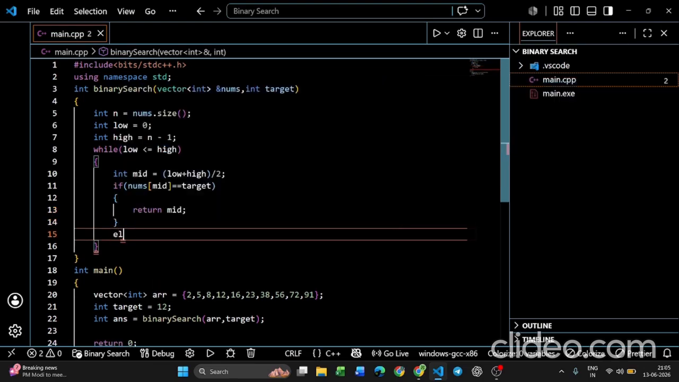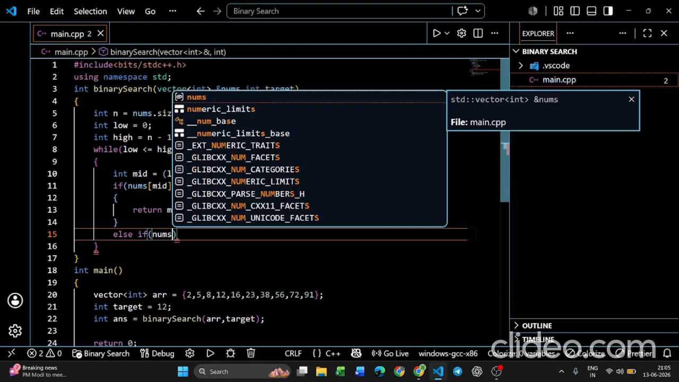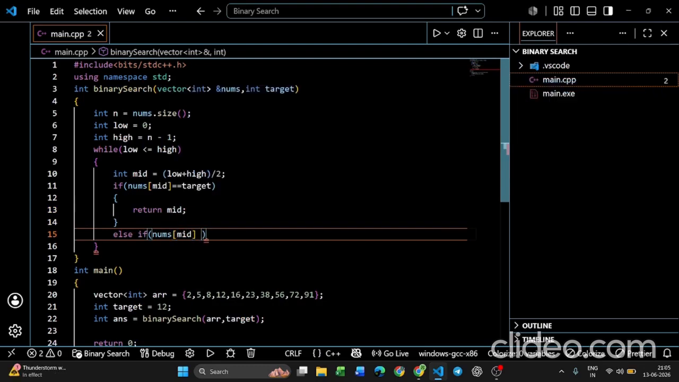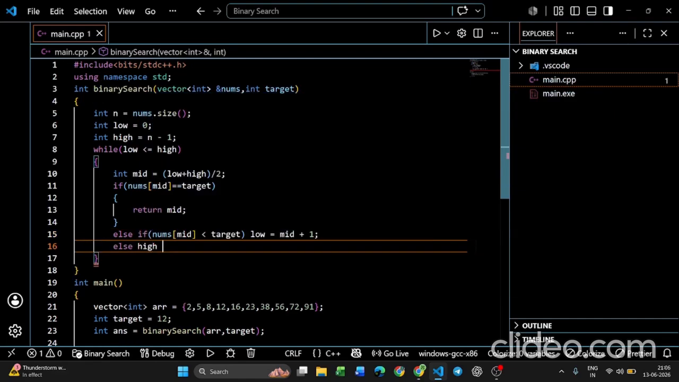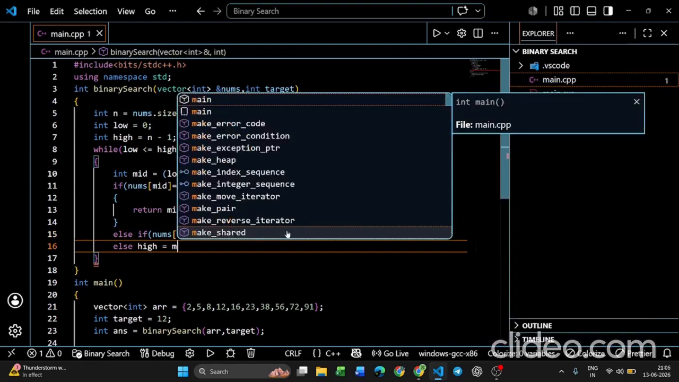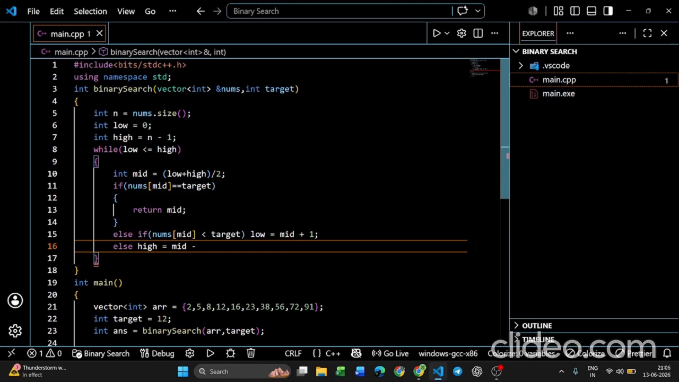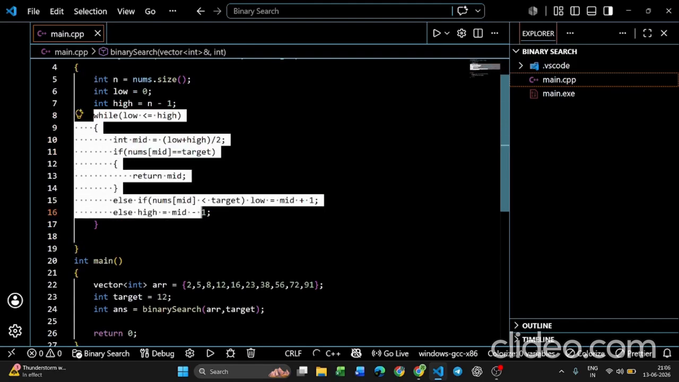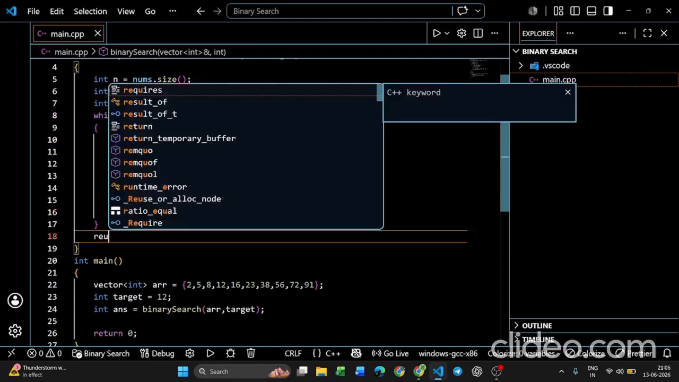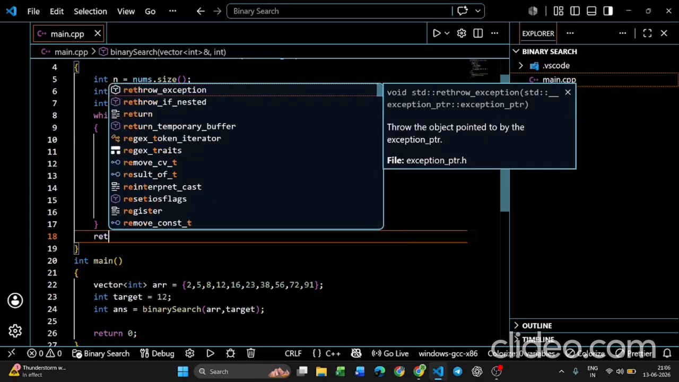Else, if nums of mid is lesser than the target element, this means that the target element is present on the right, and we need to trim down the left search space. And else, the last case, in which we have to reduce the right search space. And if none of these occur, it means the element is not present in the array, then we can return -1.